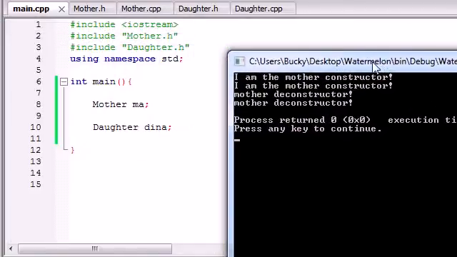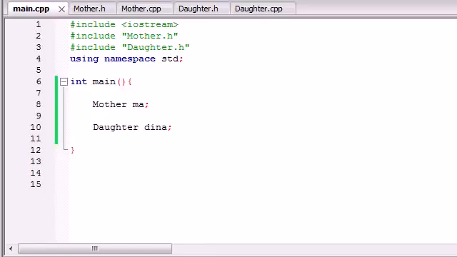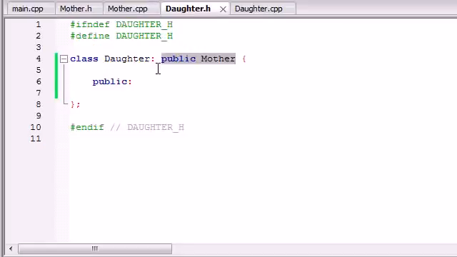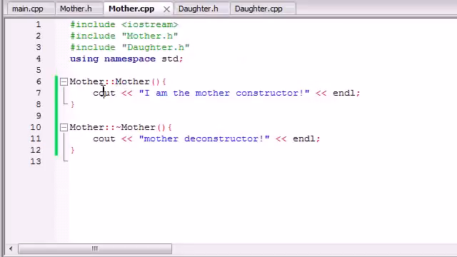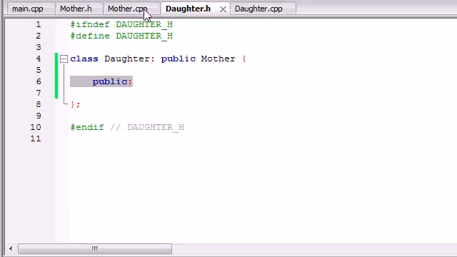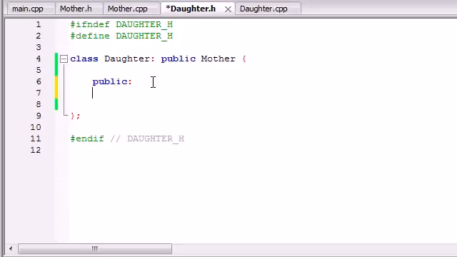Whoa. Bucky, I think you lied to me. It said I am the mother constructor. Bucky, you told me that the daughter is not inheriting the constructor from the mother class. So why on earth would it run this constructor twice? Well, let's go ahead and actually build a daughter constructor, and we'll see exactly what's going on. We'll see if I actually did lie or if I didn't.